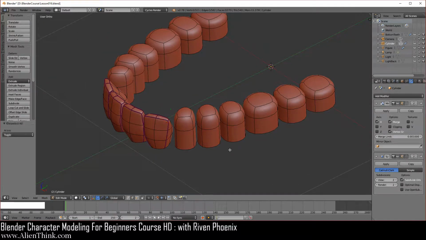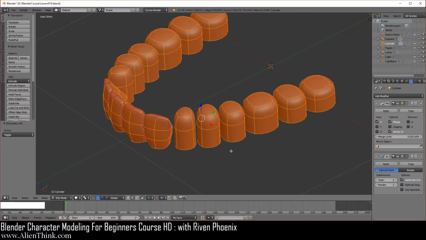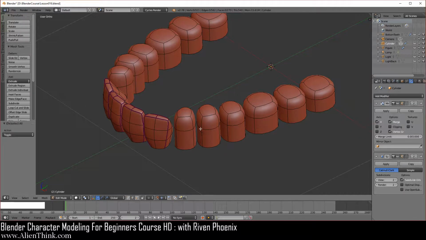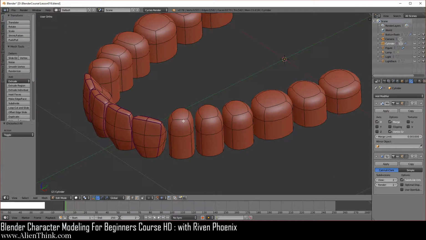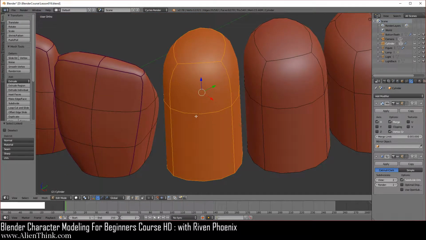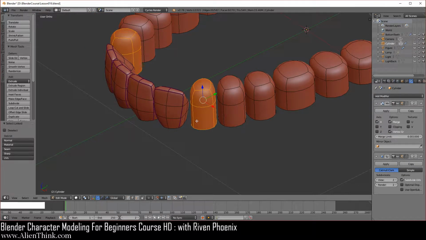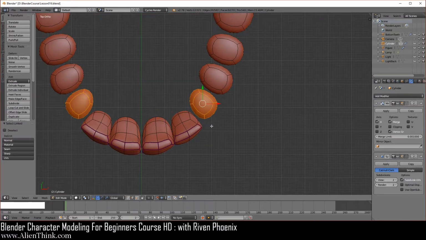So just do A to select everything, and then A to deselect everything. So hover your mouse over this tooth right over here and press the L key. And just press the period key to home in on it and just do the scroll wheel to zoom out. Press the 7 key to go to your top view.